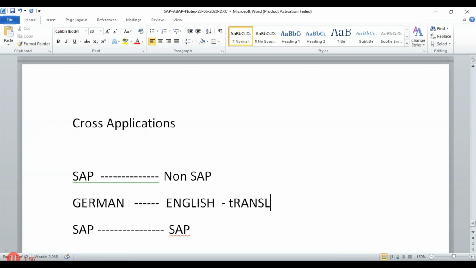Similarly, just like we have a translator, here from SAP to non-SAP applications, we have something called interface. So between any two softwares, if you want to exchange data, it should be through interface. So interface is something which will enable us to send and receive the data between the multiple systems. So this is what we have, interface. Interface will send and receive. So it is like a translator.